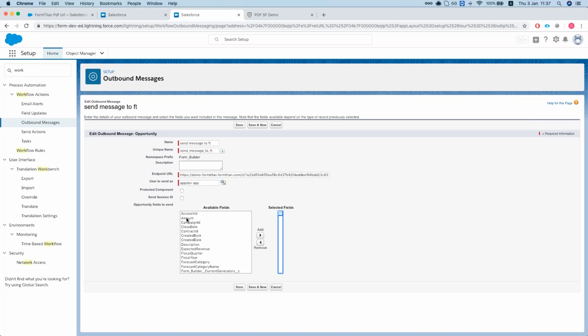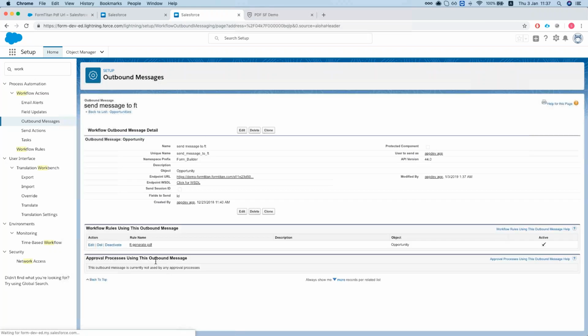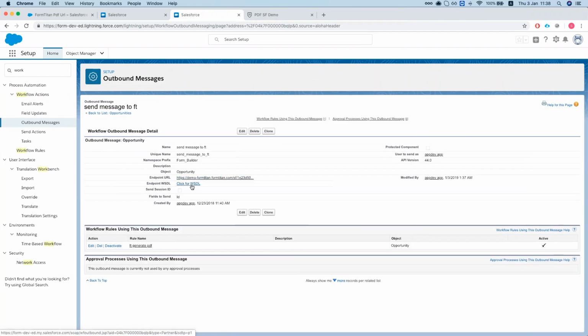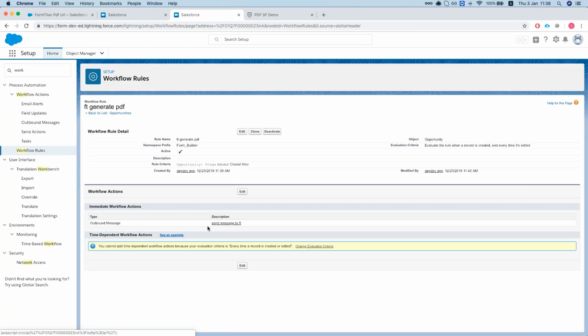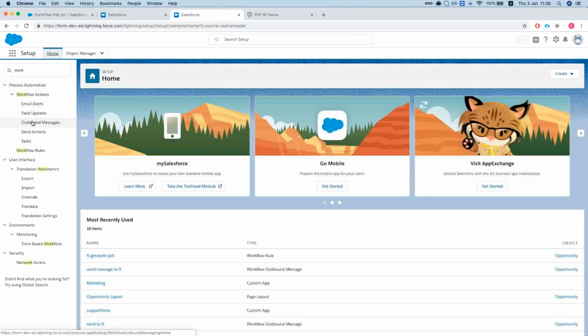And the other thing that we need to do is send what we told FormTitan we're going to send, which is the ID of the object. Okay, so we'll save this. Let's see if the workflow is active. Okay, it's active. Great. Now let's take a look at some opportunity.